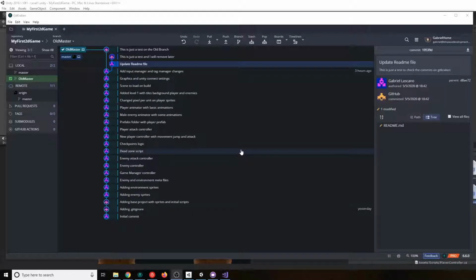So having branches, you can have one branch which is called mobile, for example, and you can keep it up to date to the master, but you will have different controls for your game in there. So that's one of the examples where you can use branches. They are pretty powerful. So yeah, that's branches. Let's, for example, now go ahead and do merge.